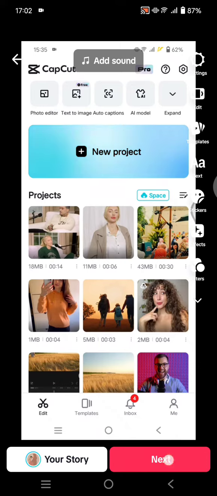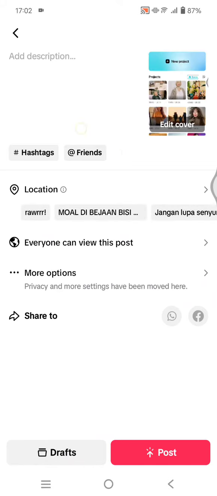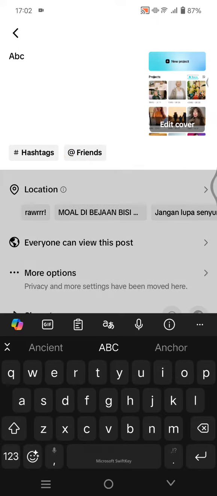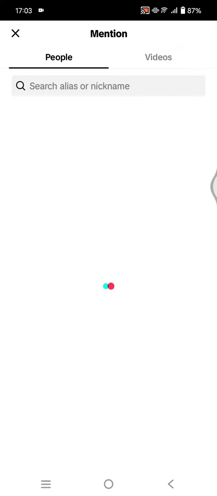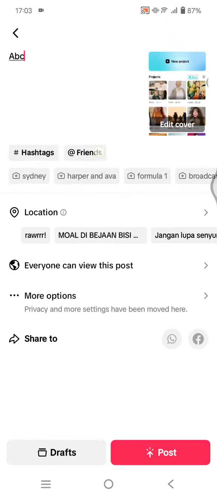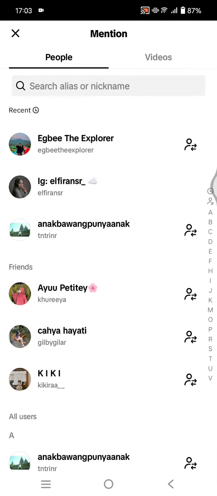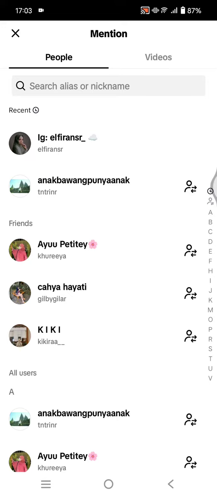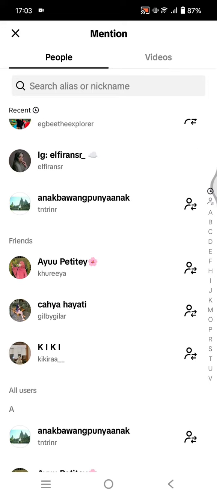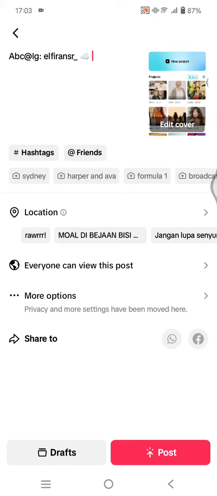Now just click on next, and after that there will be an option to add friends in here. You can first write the description. I'm going to just write here and click on add friends, this button right here, and then just search the nickname of your friend's TikTok account, or you can just find the recent friends that you interact with on TikTok. So for example, I'm going to mention this friend right here. Click on the name and it will be shown here on the caption or description, and after that just click on post. Okay, so that's all from me.